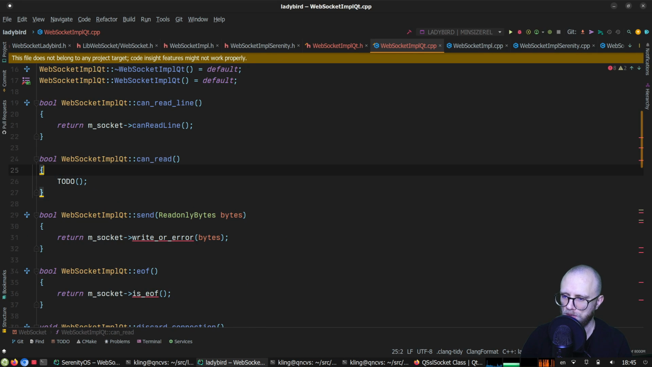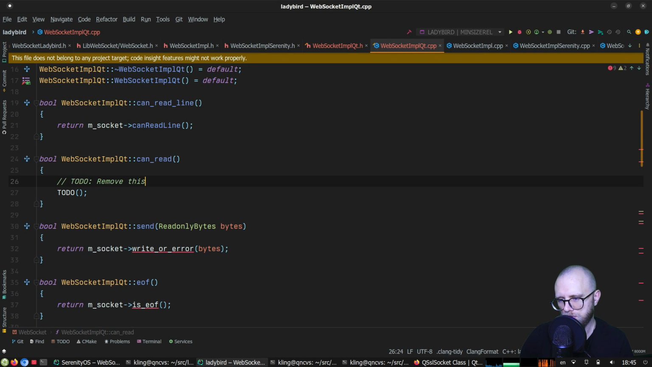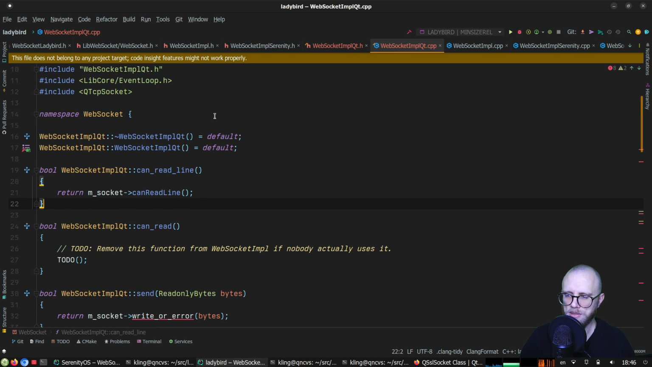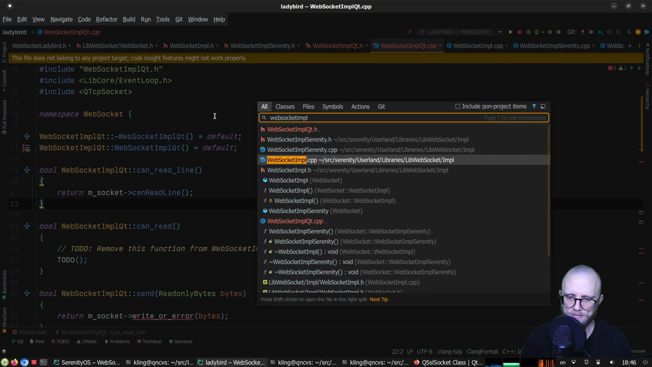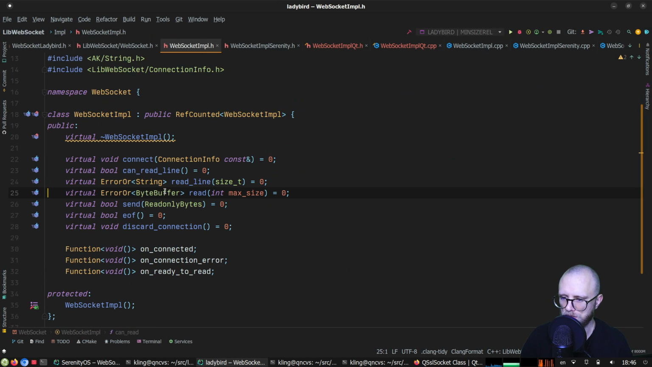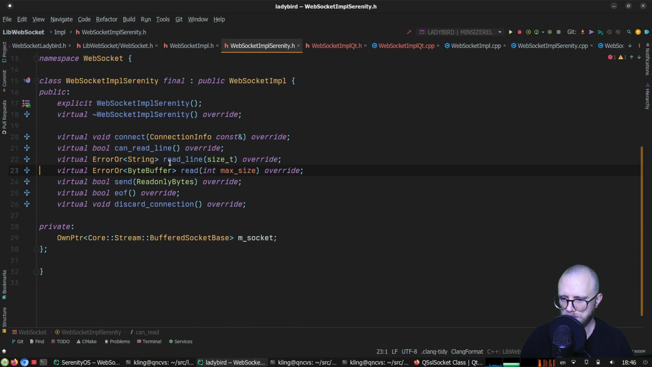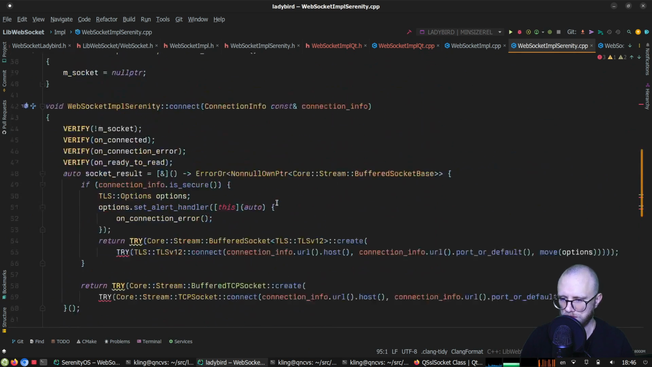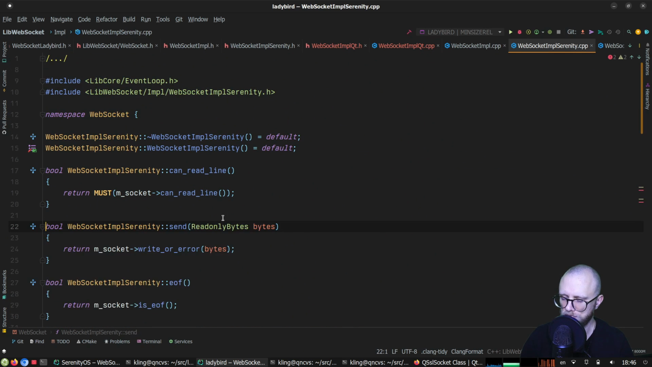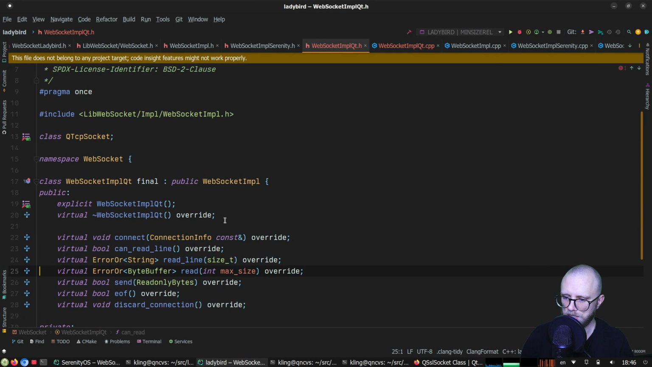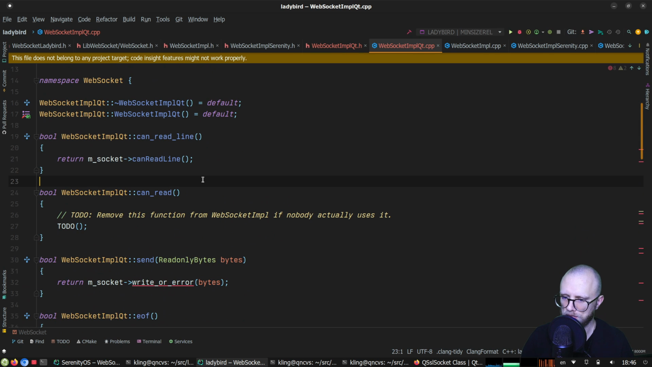To do: remove this function from WebSocket impl if nobody actually uses it, I guess. Or wait, why am I making this difficult? WebSocket impl. Let's just nuke it. Can read. Can read, go bye-bye. Okay.